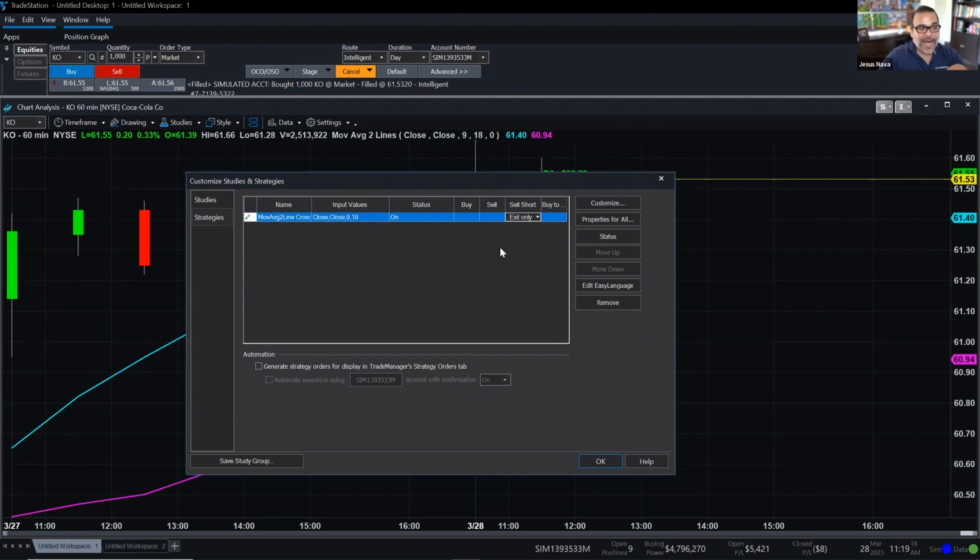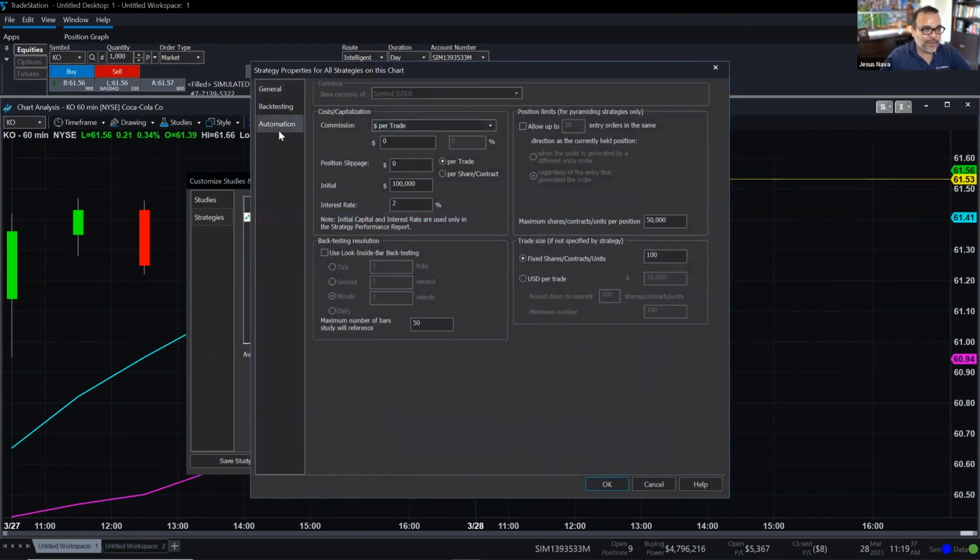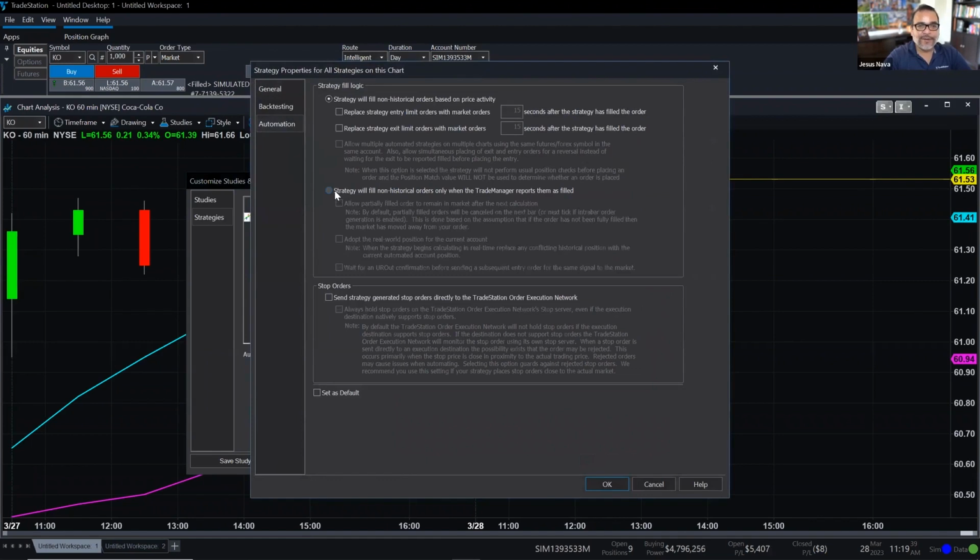In this case, I'm going to be using the same criteria of the short entry, which is whenever the fast crosses below this low. But instead of entering the market, I'm going to use that same criteria to exit. So we're technically changing the behavior of that strategy. We're going to come back here to properties for all, again automation. Remember that we had removed the strategy, so when you add a new one, all these settings are reset. So you have to come back here and set them again. We're going to adopt the real world position.